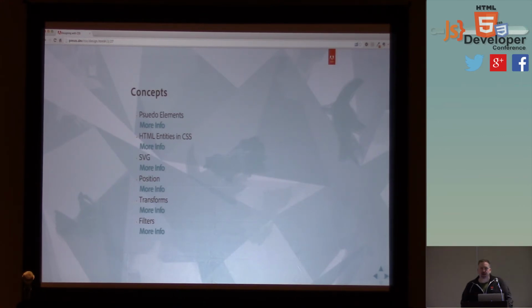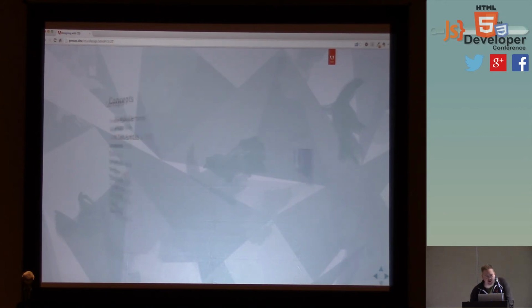Yes? With the drop shadow filter, what does it fall back to on browsers that don't support it? Nothing. Okay, so it just won't show up at all? Yeah. Yes? It's also in Safari. It was added in Mavericks? Okay, cool.